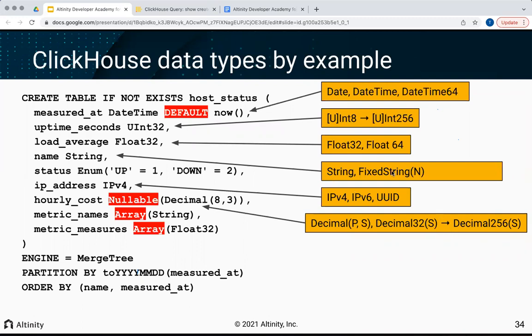String and FixedString are called string, but you can actually store any kind of byte sequence in there. ClickHouse doesn't care as long as your application knows how to interpret it. There's no problem. So if your data is unstructured, you can put anything in a string column. There are also some special data types for IP addresses or UUIDs.